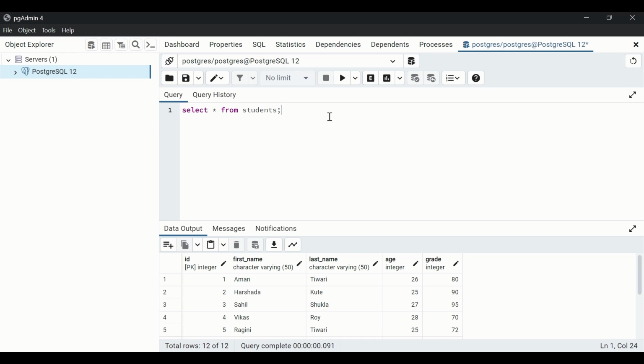This is used to filter rows based on a condition. Think of it as a way to apply rules to data and fetch only the rows that match the particular rule that we have written. Suppose we have a students table with columns like ID, first name, last name, age and grade. Let's say we only want to see the students who are older than 25. In that case, we have to mention the WHERE condition with age greater than 25.